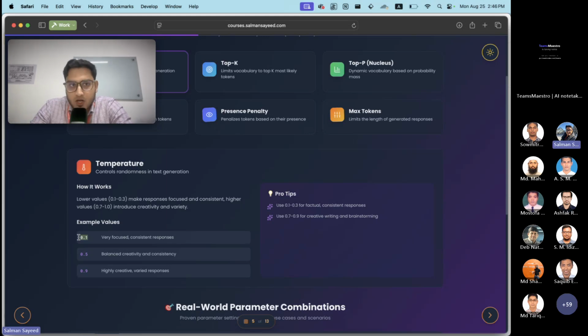So in that case, I don't want creative. In those use cases, I want very focused, consistent responses. So for that, I will set my temperature to low. But if I wanted to write a poem, I want it to be as creative as it can be, right? So in that case, I will set the temperature to be very high. But in most use cases where we don't know what the temperature should be, just set it to 0.5. And it will be balanced between the creativity and consistency.